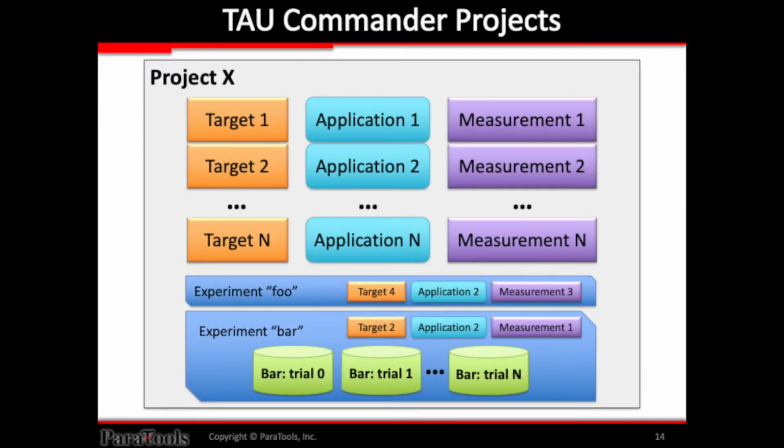These objects are collected together within a project. A given project can contain many different targets, applications, and measurements. An experiment specifies a particular target, application, and measurement, and the results of running an experiment are stored as trial objects.